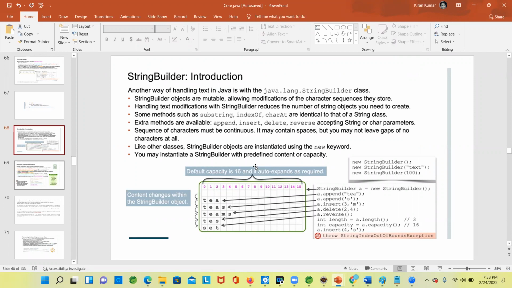So where does this String class come from? java.lang. StringBuilder also comes from java.lang. Same, which allows the modification. StringBuilder allows the modification, whereas String will not allow the modification. It will generate a wholly new string itself.